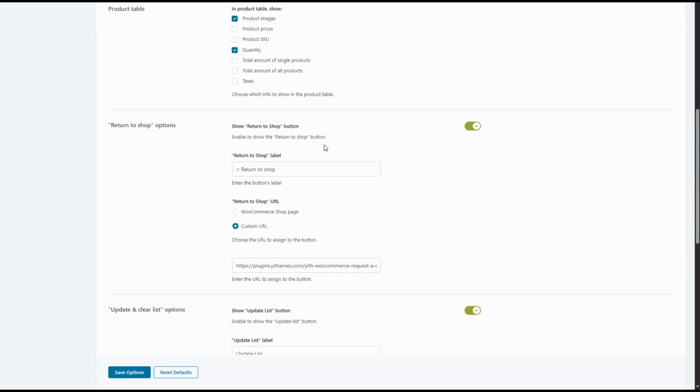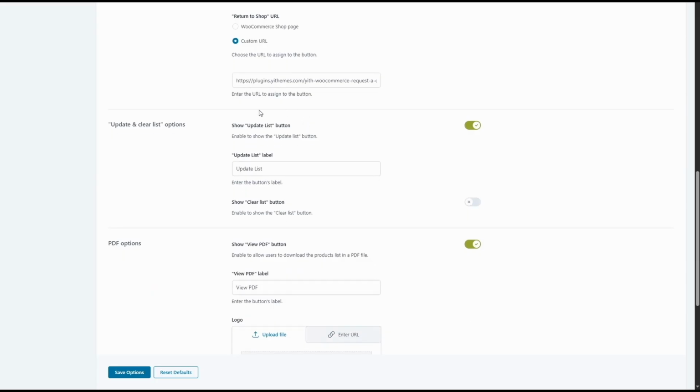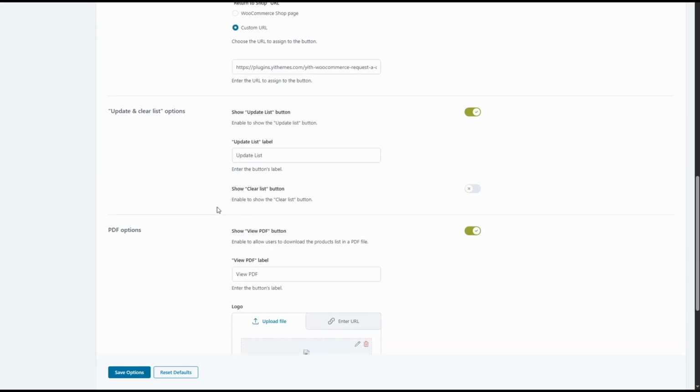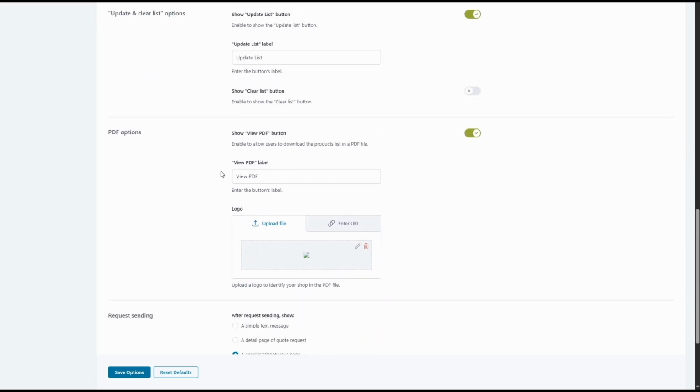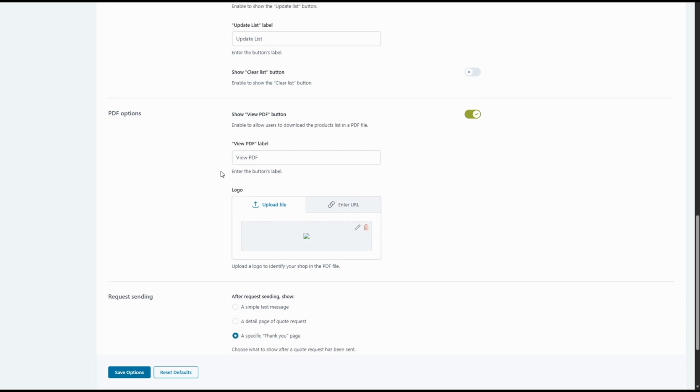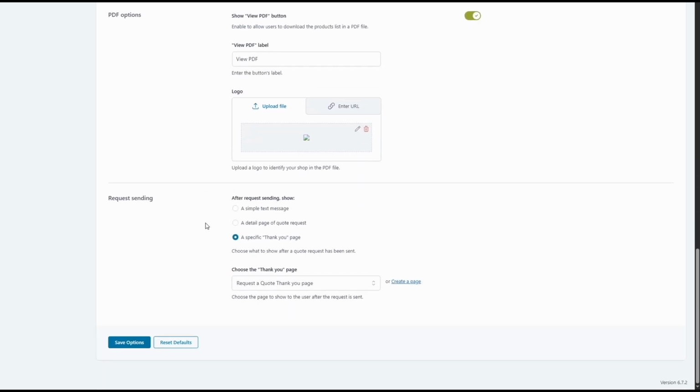Below, you'll find options to show a return to shop button on the quote request page, so users can go back and keep browsing the shop. You can also show update and clear list buttons. You can show a view PDF button so users can download the quote list as a PDF. And last, you can decide what to show after the request is sent.